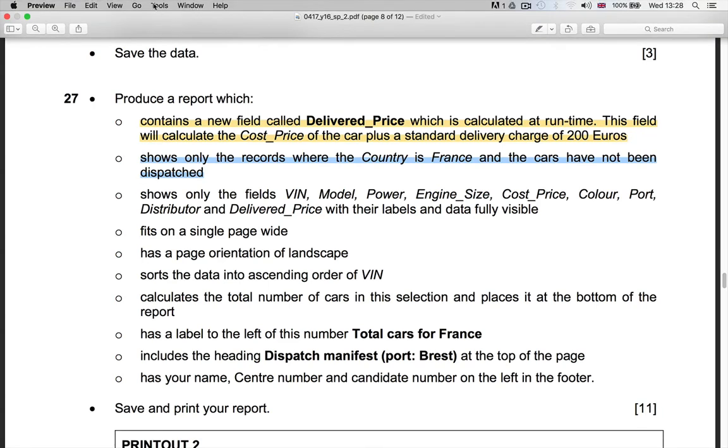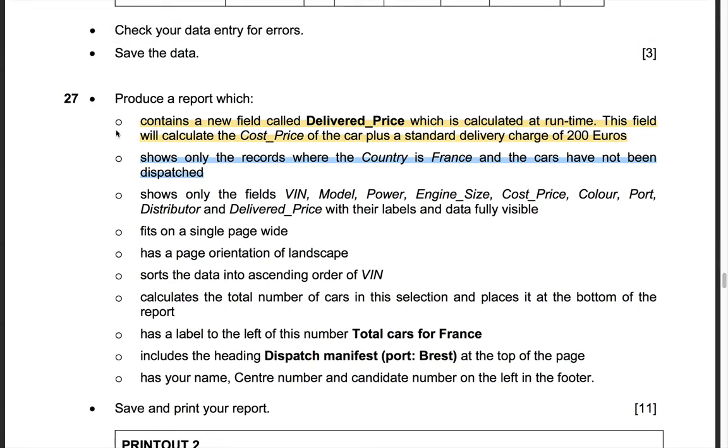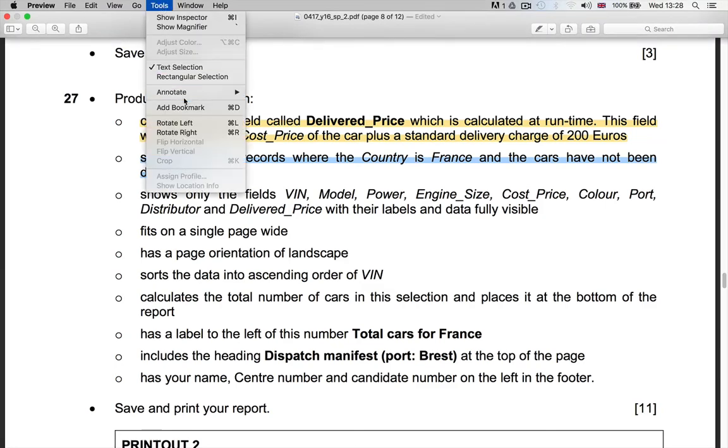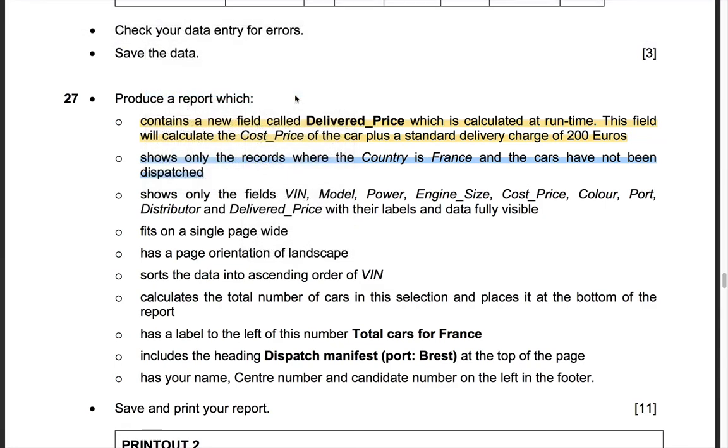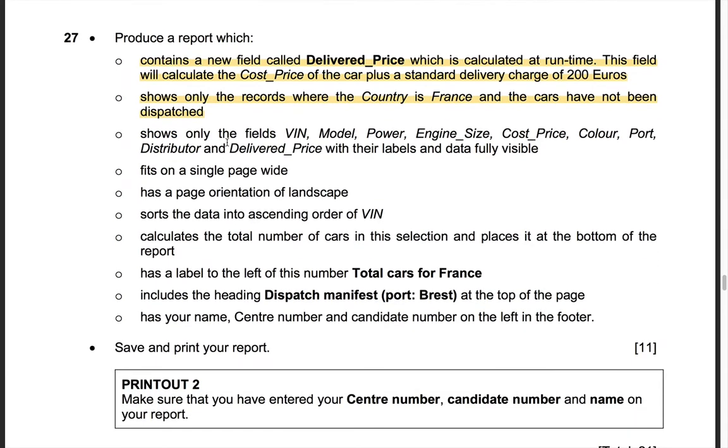What we're going to do is this over here is also in the query. So I'm going to highlight this, and in the exam paper I'd write a Q, and an R next to the exam paper to make sure that I don't get lost in the exam. So me highlighting it is just basically writing Q. Shows only the fields VIN, model, power, engine size, cost price, color, port, distributor, and delivery price with the labels and data in full. This is always in the report. Fits on a single page wide in the report. Has a page orientation of landscape in the report.